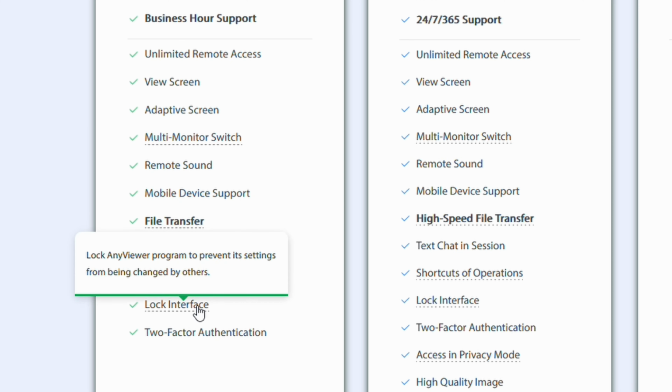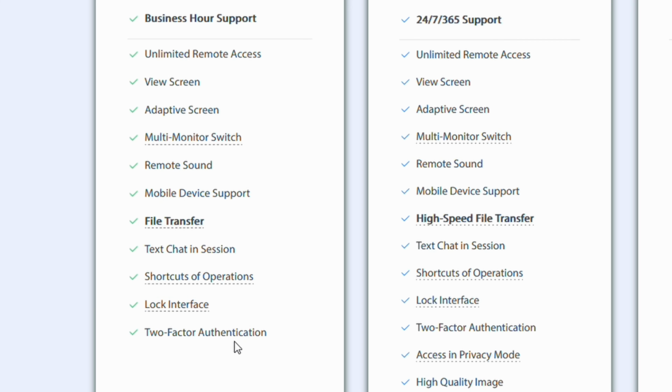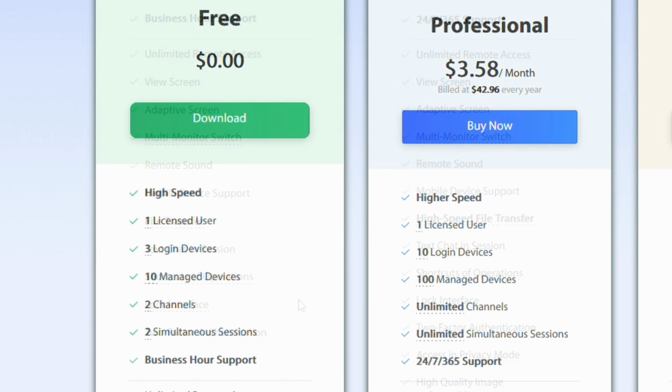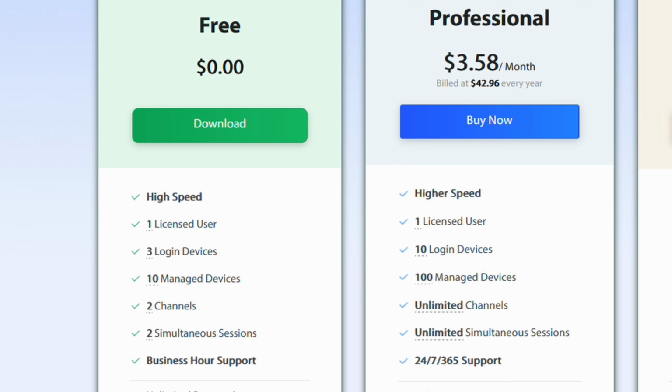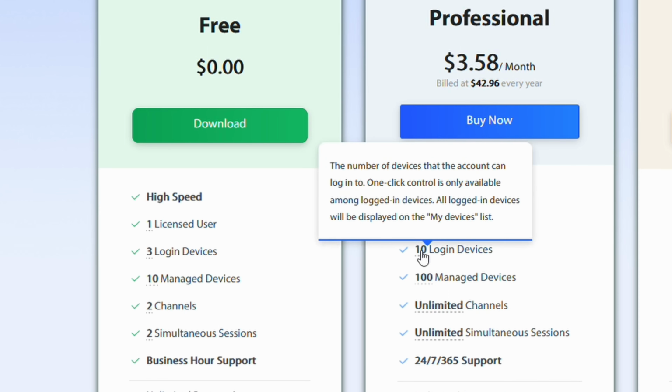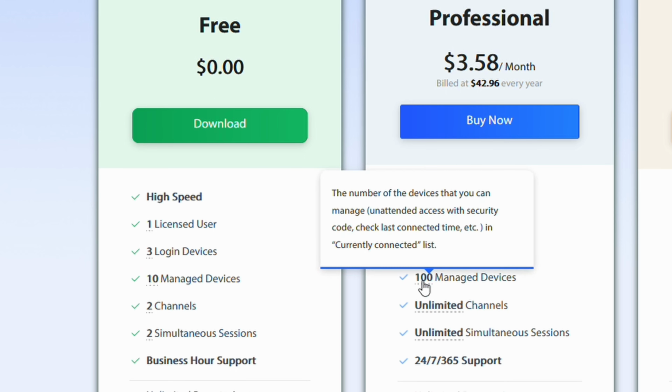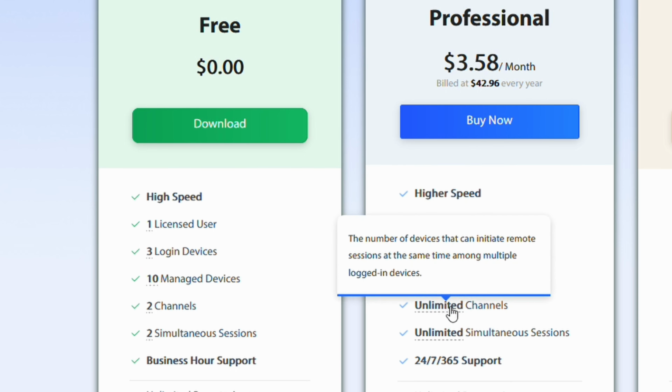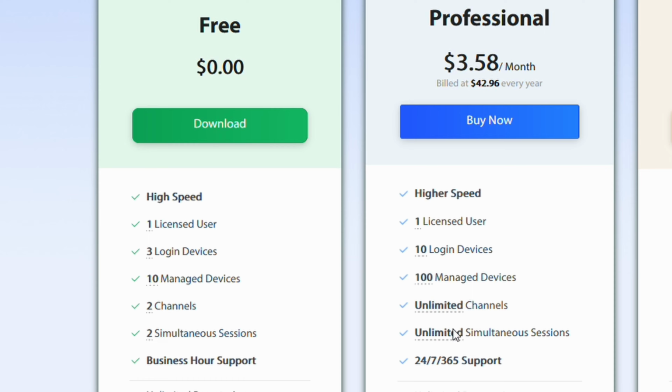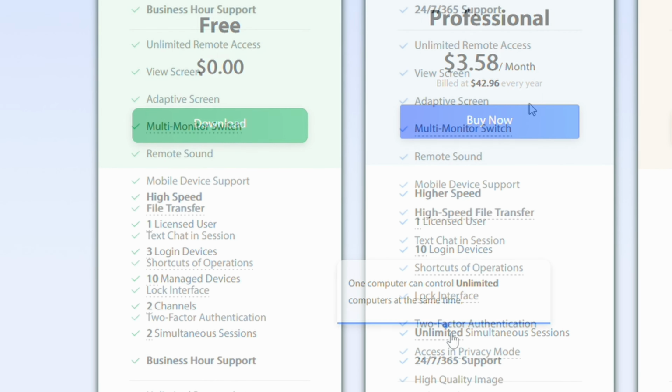You can lock the interface, and you have 2-factor authentication. Now with the professional version, a lot of things are the same, but you just get more, right? So you get 10 logged in devices, you get 100 managed devices, unlimited channels, and unlimited computers that you can control at once. So that's pretty awesome.